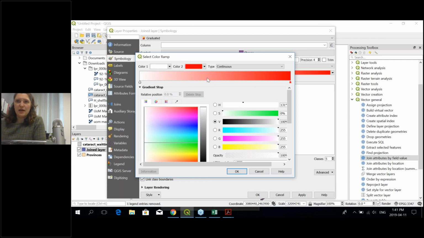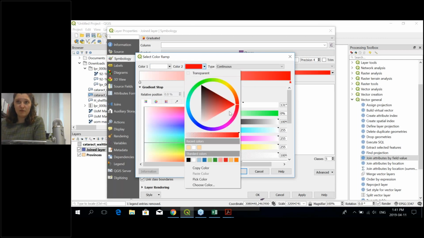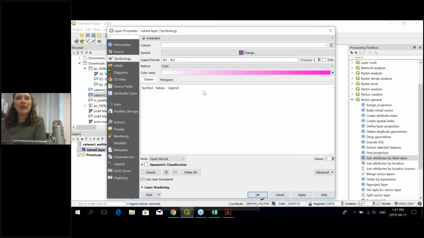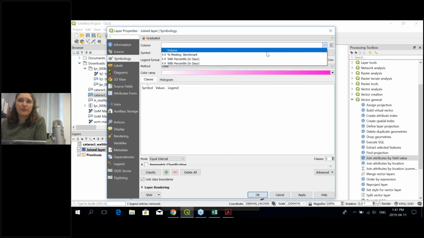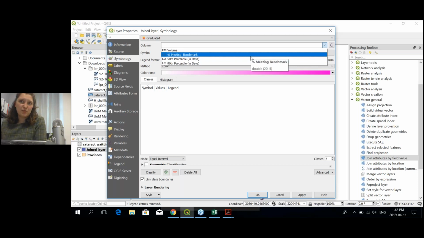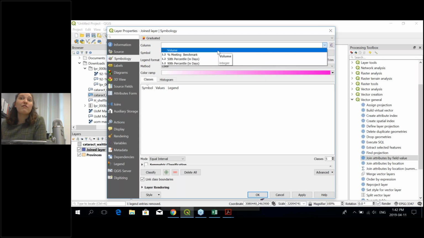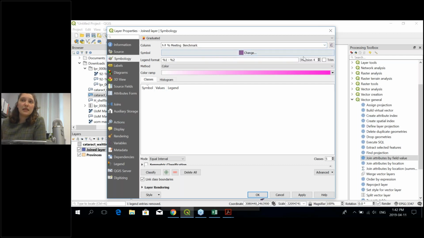So I'm going to change the color from red to hot pink, because that's what I want. And then I'm going to classify. I have to pick which column I want to display. So I want that percentage of meeting the benchmark. You could also display the 50th percentile in days or the 90th percentile in days. Those are the other few things, or the volume, the number of cataract surgeries happening. But I want the meeting the benchmark one. And then I click classify.